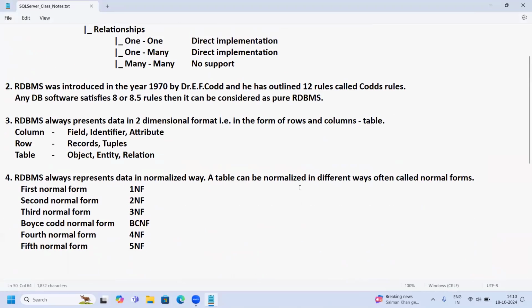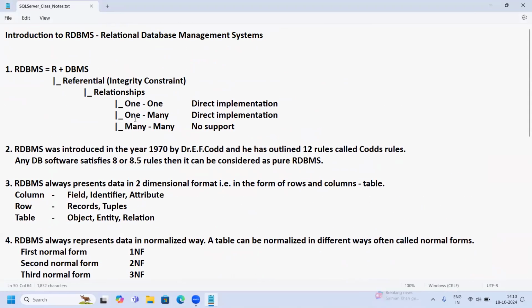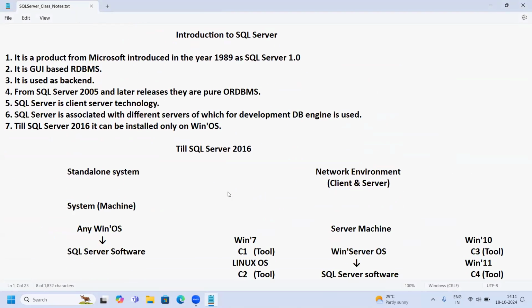So yesterday we have come up with two topics. One was introduction to RDBMS and introduction to SQL Server.